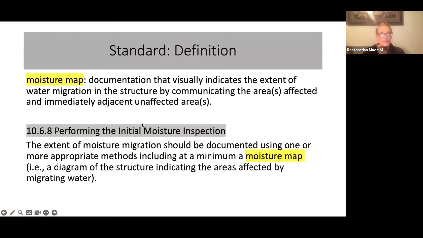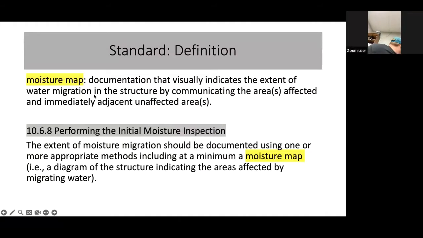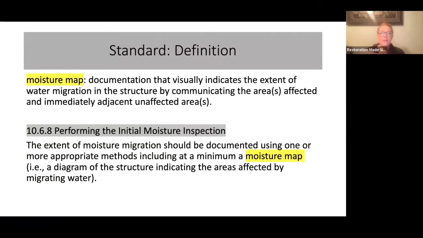So within the S500, it defines it as documentation that visually indicates the extent of water migration. That's what it is, right? So you can immediately see affected areas. And then it does also require, in the portion about performing the initial moisture inspection, that the moisture migration should be documented at a minimum with a moisture map.